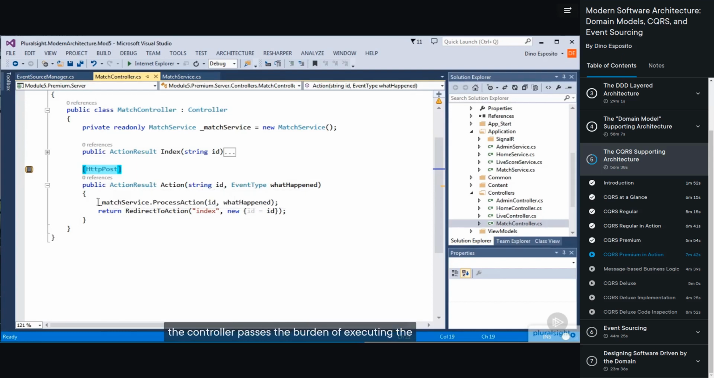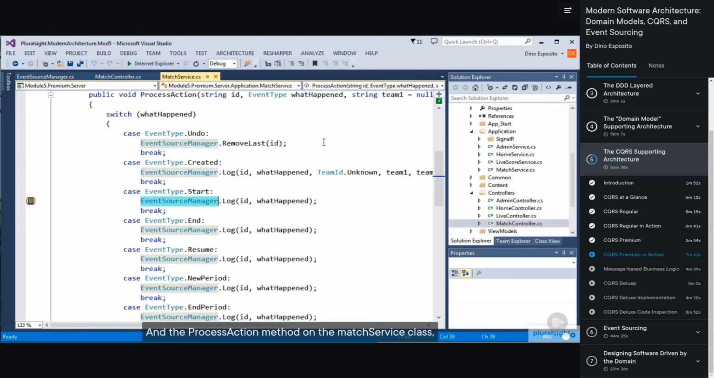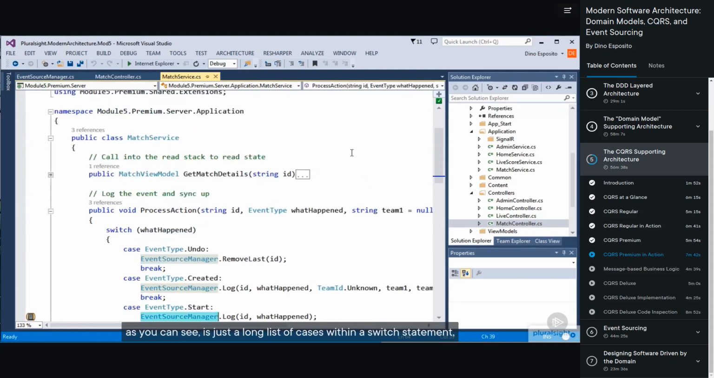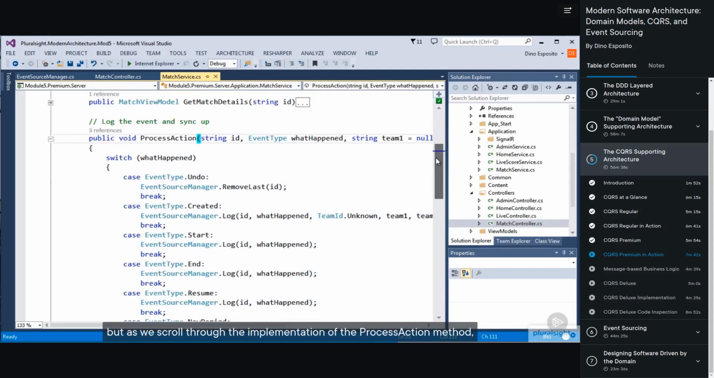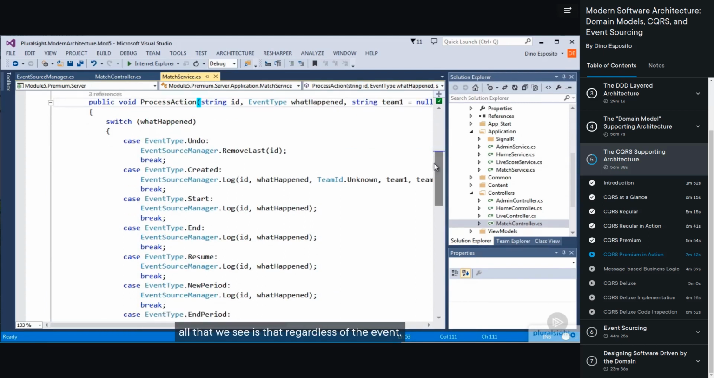Now, the controller passes the burden of executing the action down to the match service class, which represents the application layer, and the process action method on the match service class, as you can see, is just a long list of cases within a switch statement. But as we scroll through the implementation of the process action method, all that we see is that regardless of the event, what we do is essentially logging an event using the helper class event source manager.